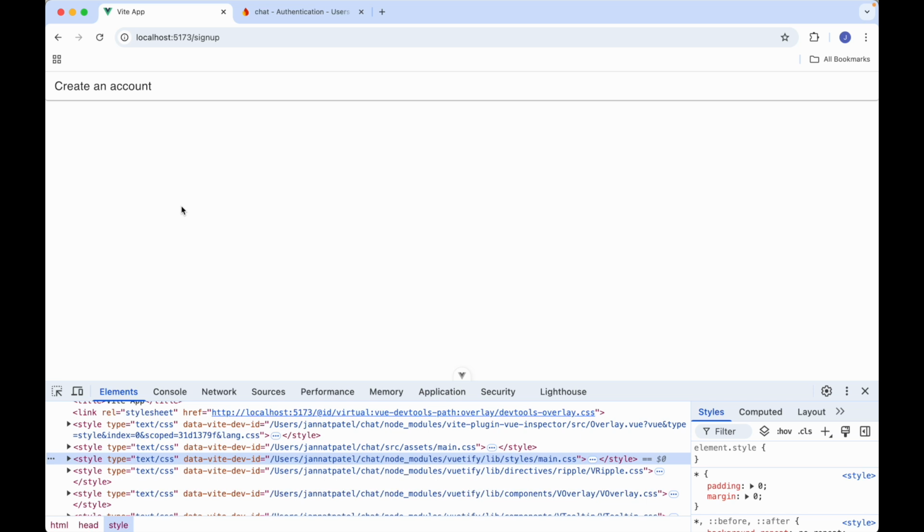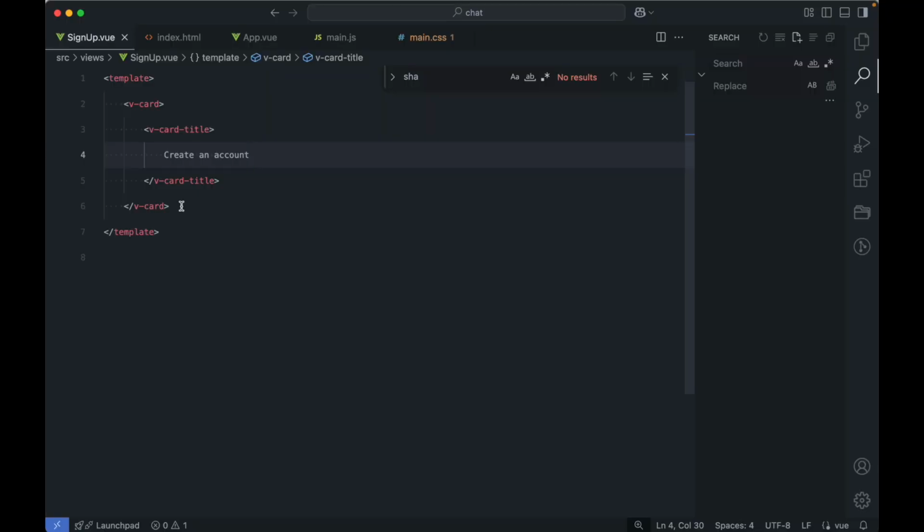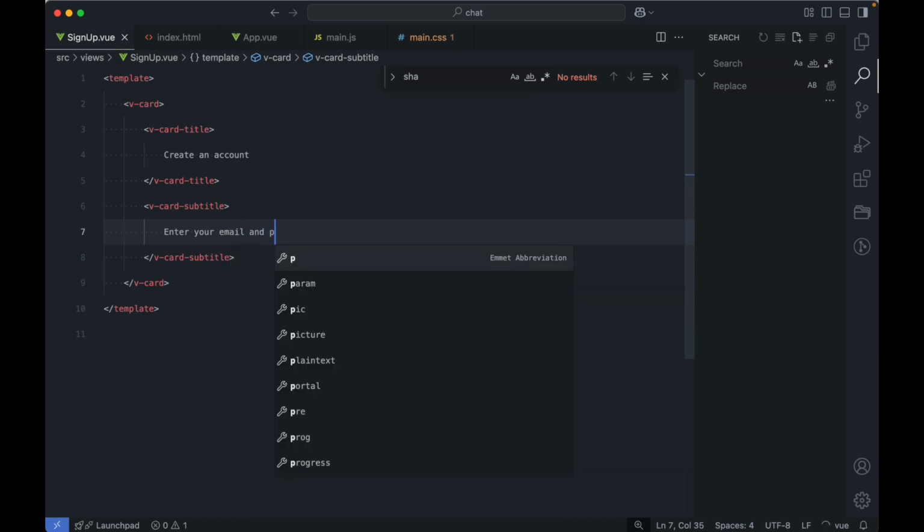And yeah, we have a card with a title, and then we would need a subtitle, so that is v-card-subtitle: enter your email and password to create a new account.